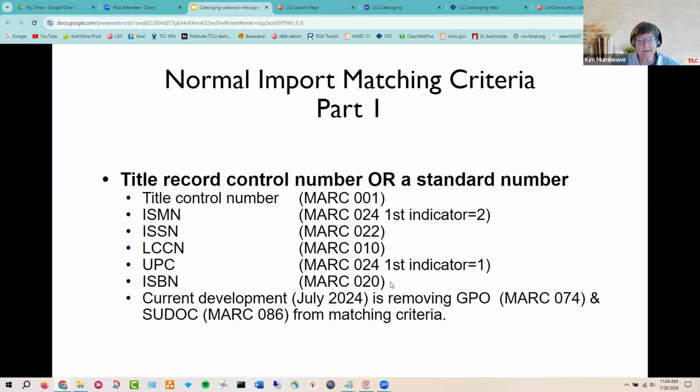I think Hannah is in the list. Thank you, Hannah, for telling me about this problem. A customer has a very extensive government document collection, and they were using the 5X migration sandbox and realized that import was matching on the wrong titles, and that was because the SUDOC and GPO numbers are not unique. I haven't cataloged a lot of government documents over the years, and I just hadn't realized that those are not unique numbers.